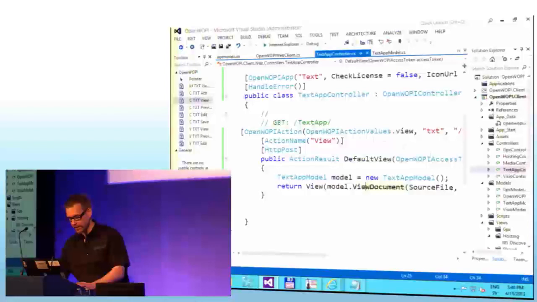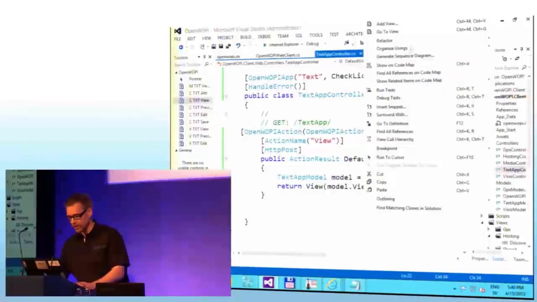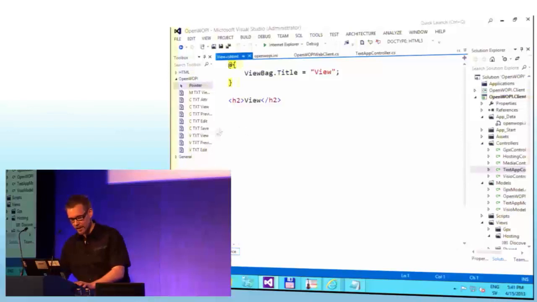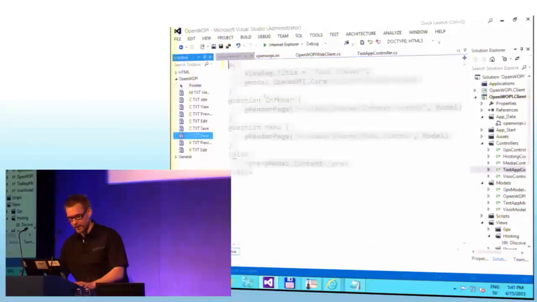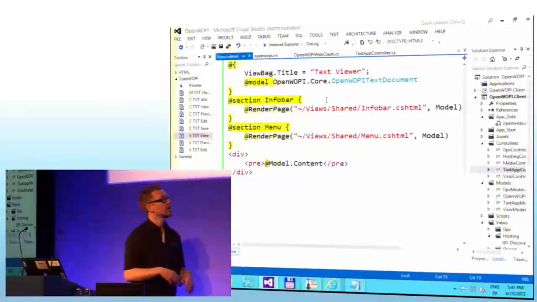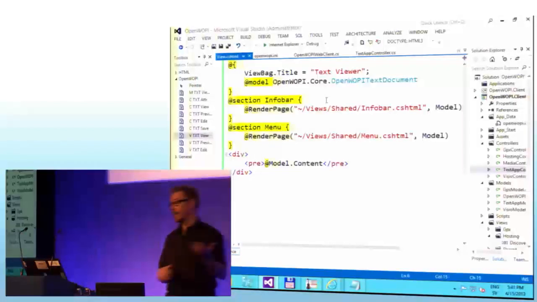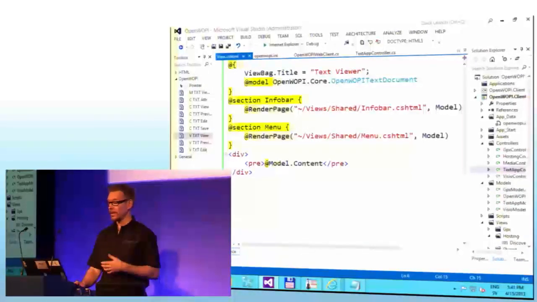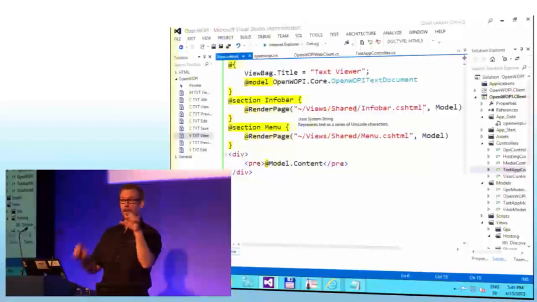So if we go back to this one and add a view to the controller, default view, add view, let's call it view, remove all of that and drag in that one. This is how my view looks. I have an MVC master page up here. Then I insert the info bar, that's the thing I have on the top.